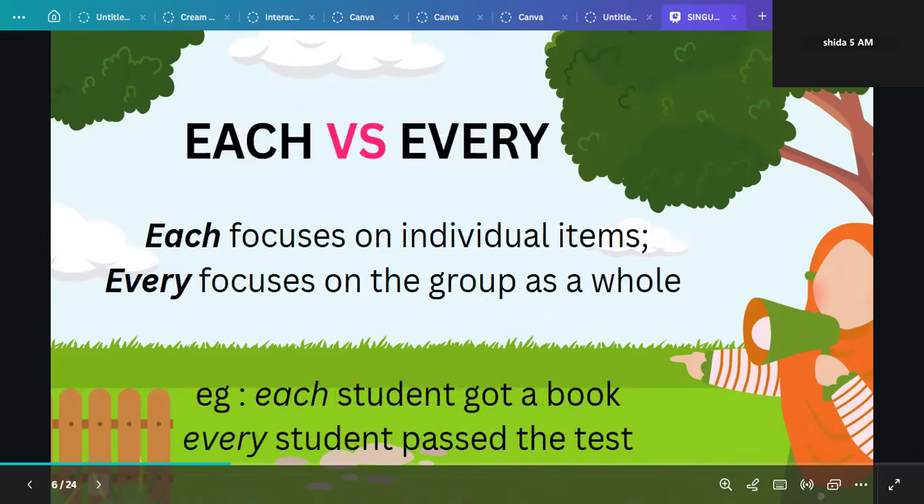Each versus every. Each focuses on individual items, but every focuses on the group as a whole. For example, each student got a book, but every student passed the test.